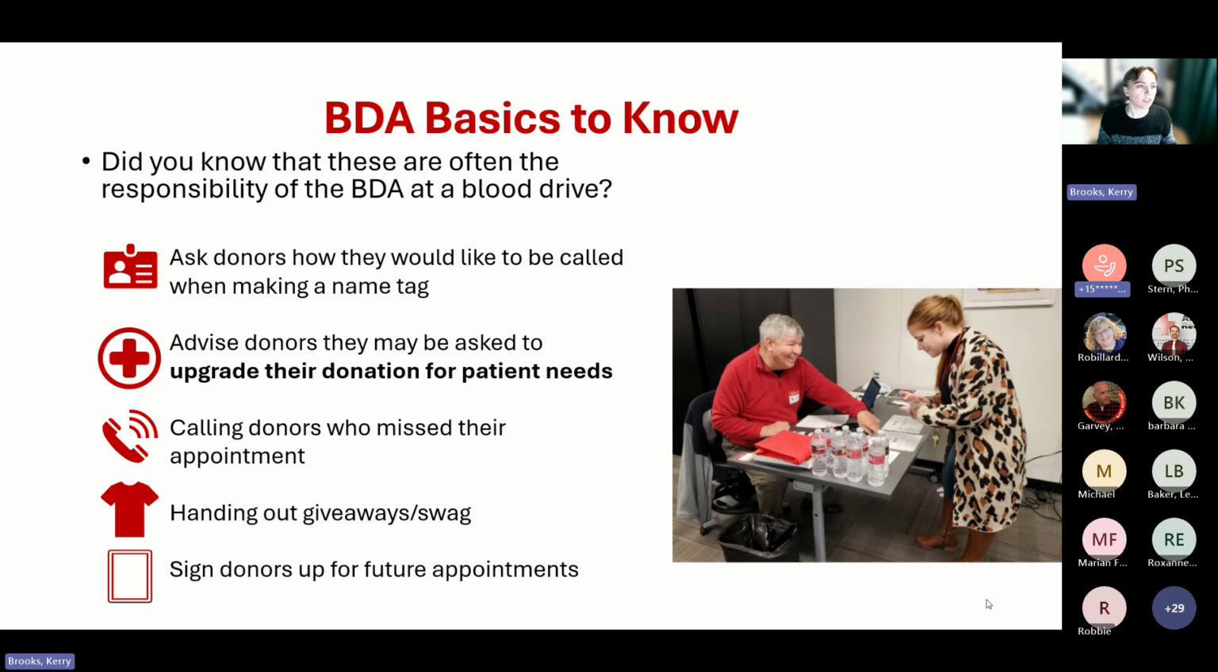So first thing is that when you are making a name tag for donors, with each donor when they come in, we do like to make them each a name tag. It helps the drive feel more personalized to them. Be sure to ask what name they would like on the name tag. Some folks have a nickname that they've gone by their whole lives, and maybe the name they were born with doesn't really feel like them, and they prefer to go by this nickname. So always ask what name they want on the name tag, and then we can write that name on their name tag, and that can help them feel more comfortable.